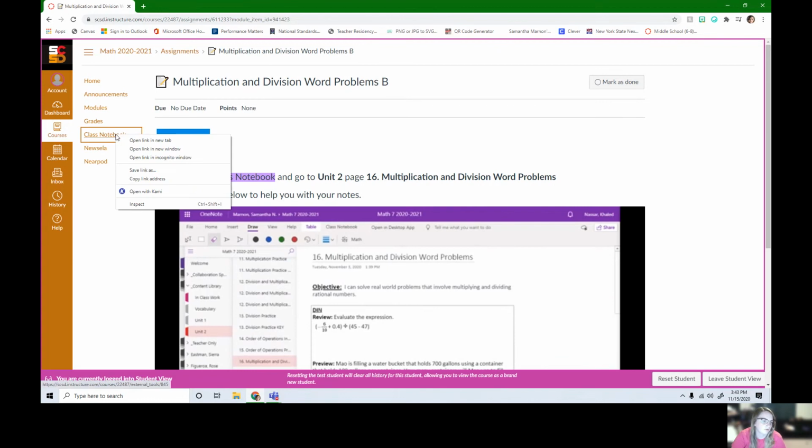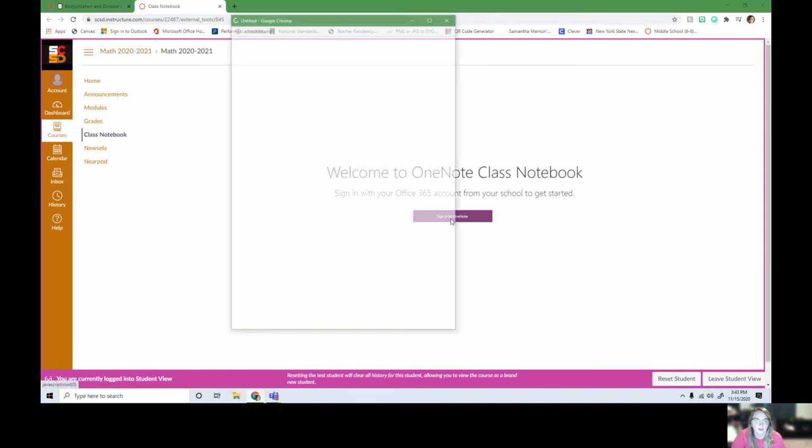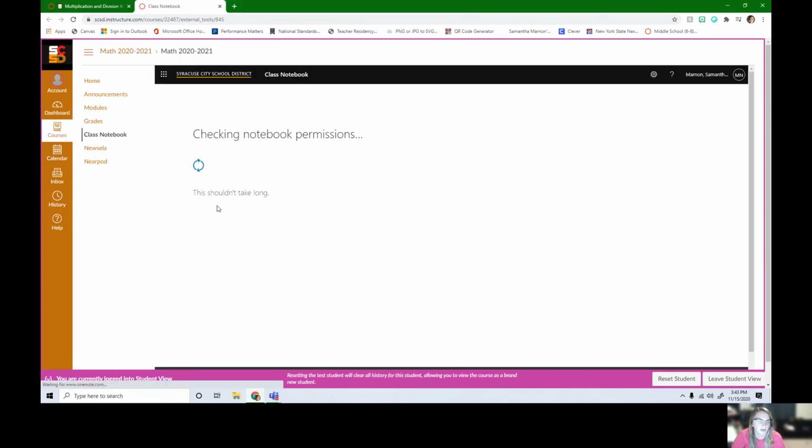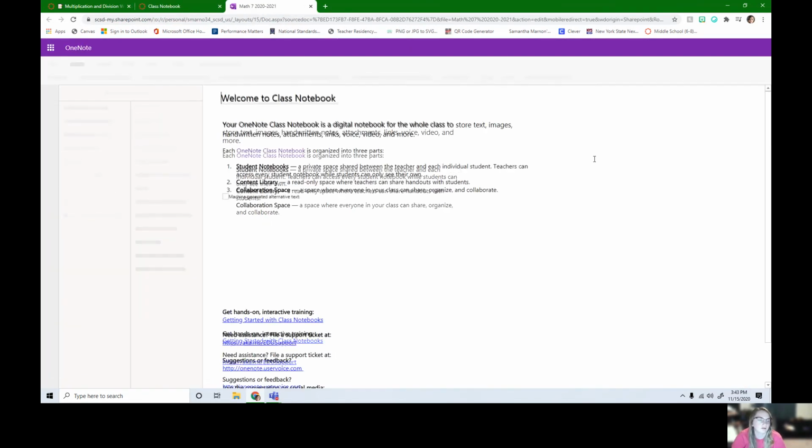So right here on the side of Canvas is where class notebook is. I'm just going to click it to open in a new tab. Your student will hit open notebook or sign into OneNote. And then it takes a minute, open in OneNote online. And now they're in their class notebook.